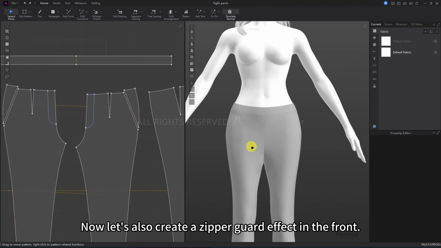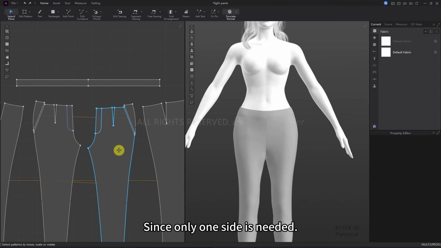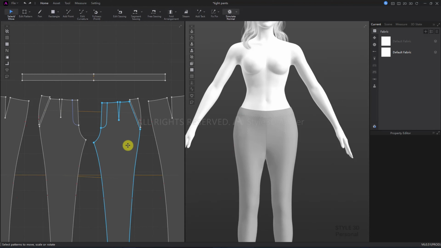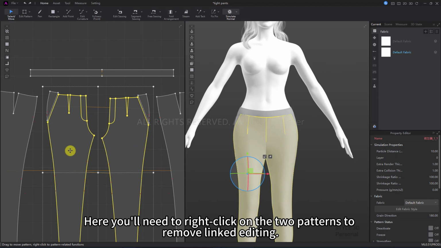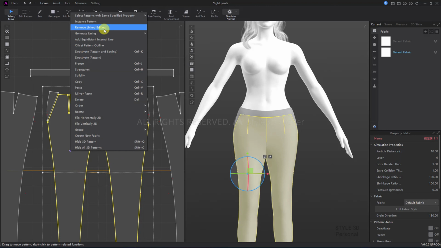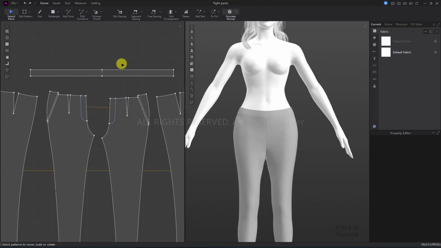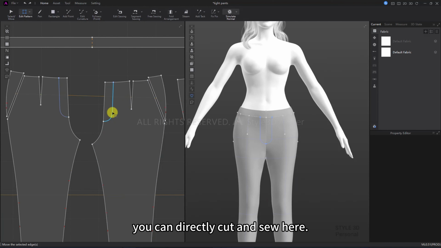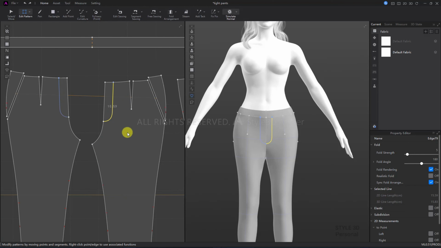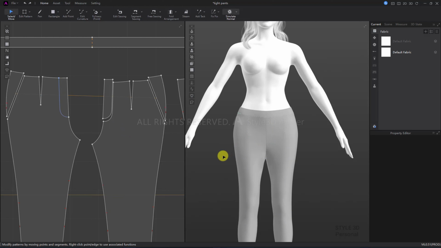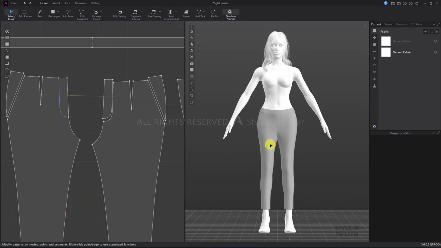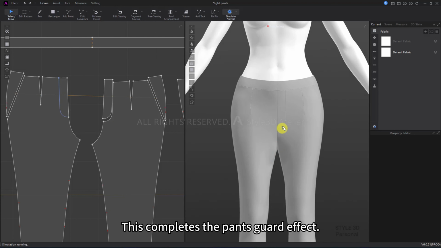Now let's also create a zipper guard effect in the front, since only one side is needed. Here you'll need to right-click on the 2 patterns to remove linked editing. After unlinking, you can directly cut and sew here. This completes the pants guard effect.